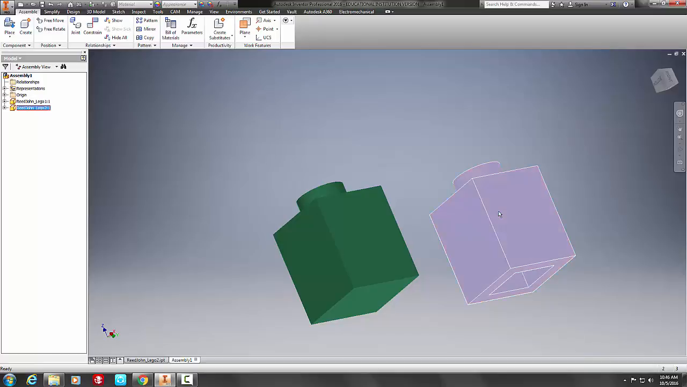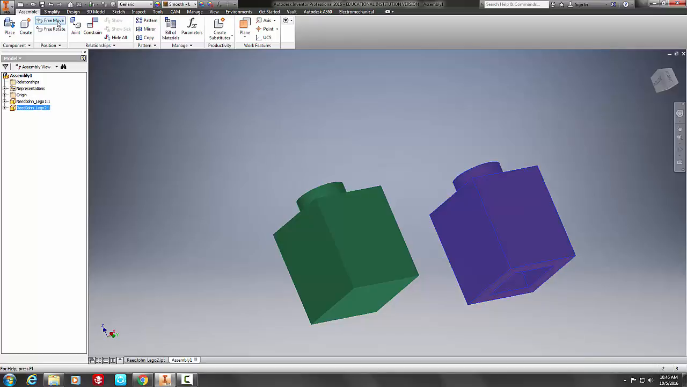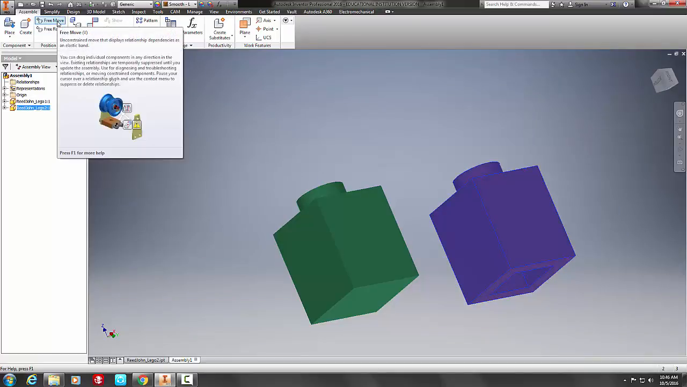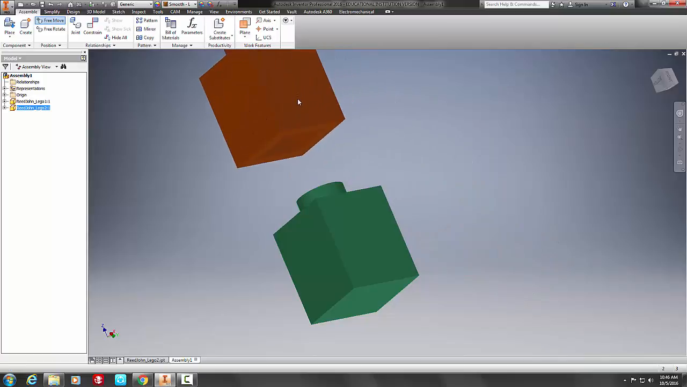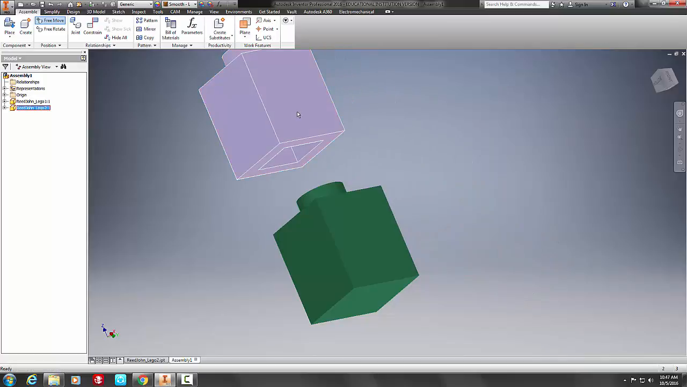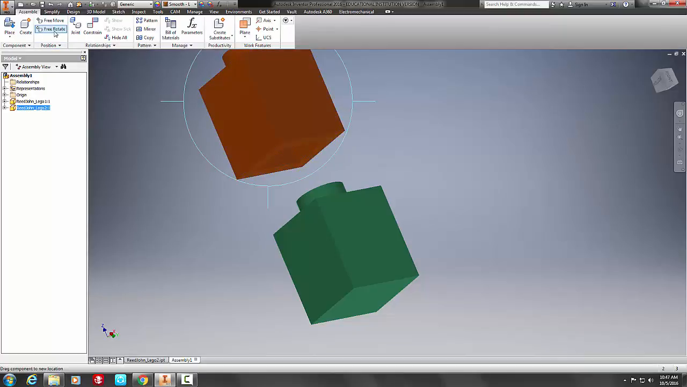So I'm going to click on it, and then I'm going to hover over free move, and you'll see that it says V is the shortcut. So if I type V, this will allow me to move this guy individually, and I'll hit escape there to end that. Now there's also one, if I click on that guy and I hit free rotate, it allows me to rotate this guy individually. Let me do a right click OK or an escape.